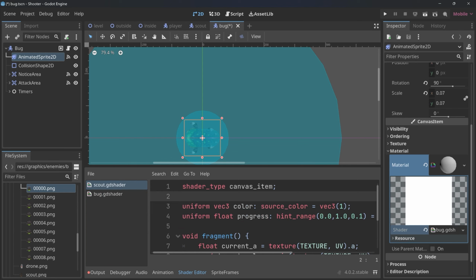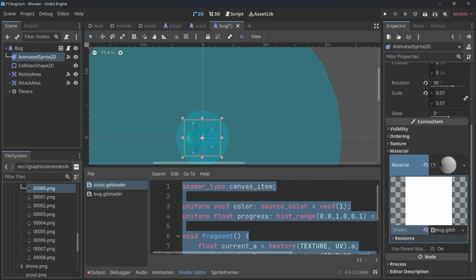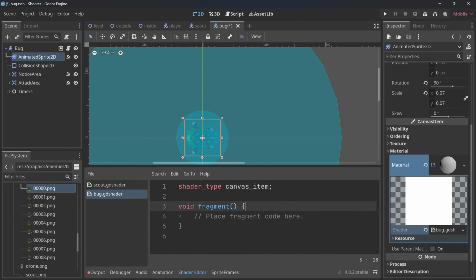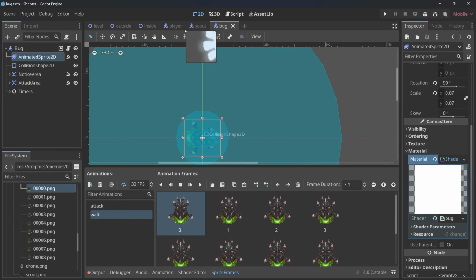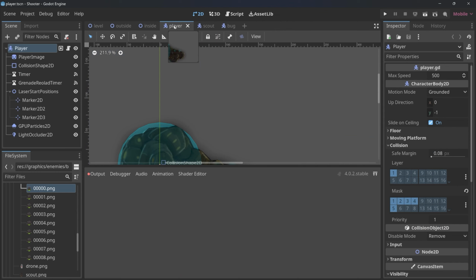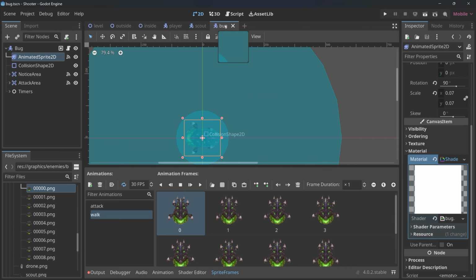In my case, to save some time, I'm going to copy the entirety of the script for the scout and paste it into the bug. And I guess there's one thing I should mention, and that is for an actual game, the scout and the bug and even the player and later on the drone, they all share quite a bit of code. And you could use inheritance here quite a bit to simplify the game, or at the very least have much less code to write. But in my case, I want to avoid that because it would make the game much more complicated.